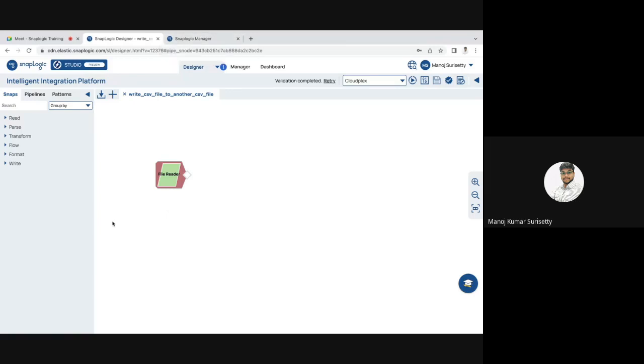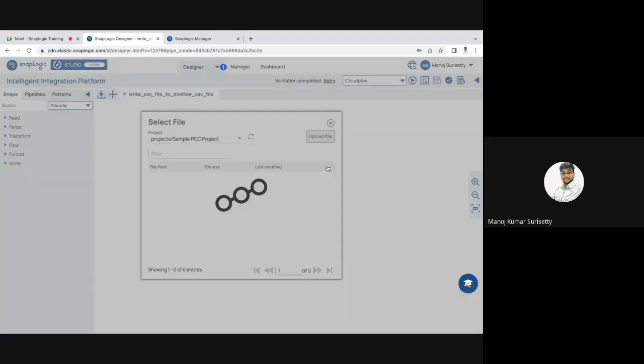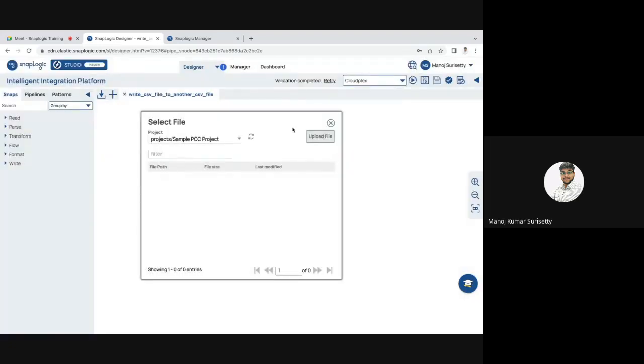So from the designer, how I do it is, open this snap. There will be this cloud or pile of plate symbol. We will just click on this. It will take you here. If there is a file here already, it will show us. If not, it will give you an option to upload a file from my local instance.